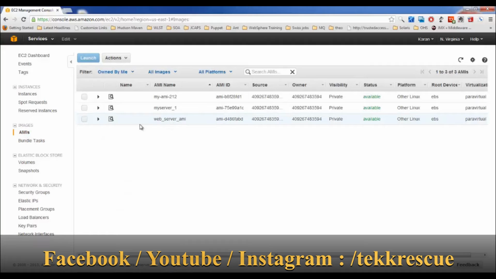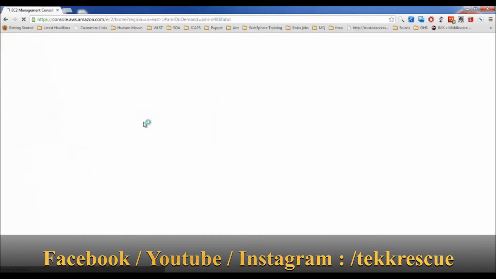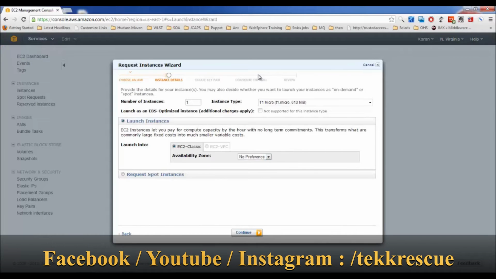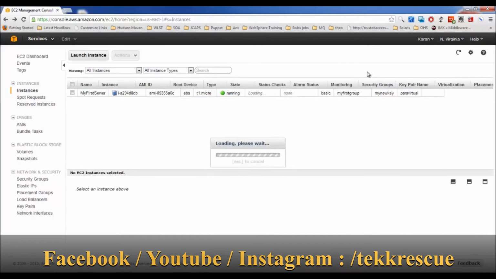Now once you have this AMI created, right click on it and click on launch. So this is how you can launch a new instance from the custom AMI. The process of creating the virtual server from this AMI is the same as we have seen in the virtual server creation video, so there is no change in that. The only change here is the custom AMI.